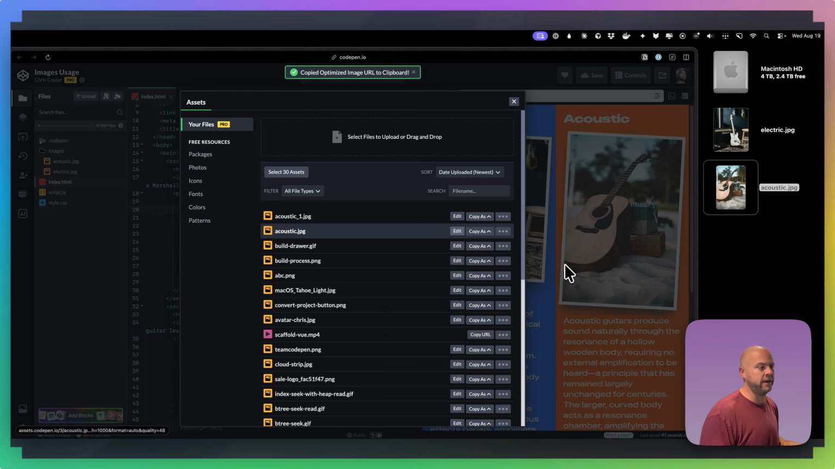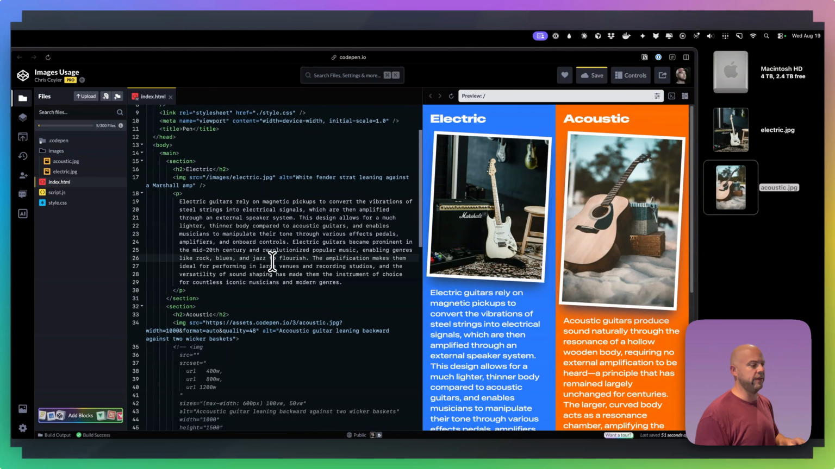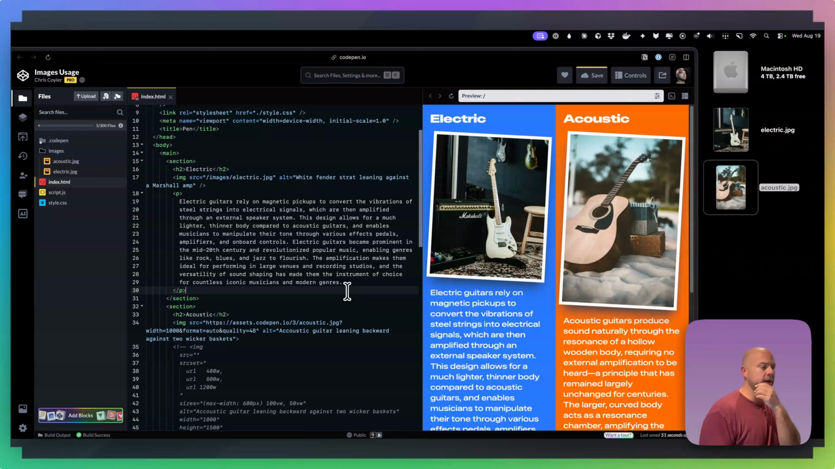I'll hit this green button, grab that optimized URL, and replace what we are using here with this new one. It's going to look the same because we're rendering it pretty small here. But that's way, way more efficient and small. And that only works for now with the global assets instead of this relative path thing.